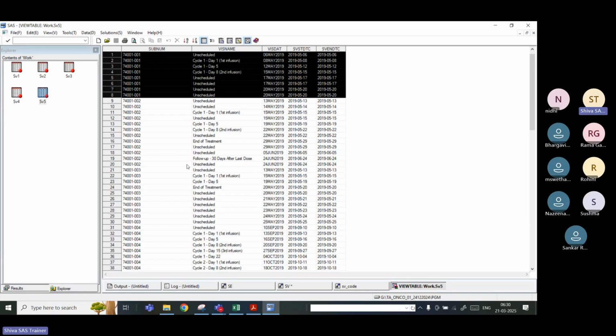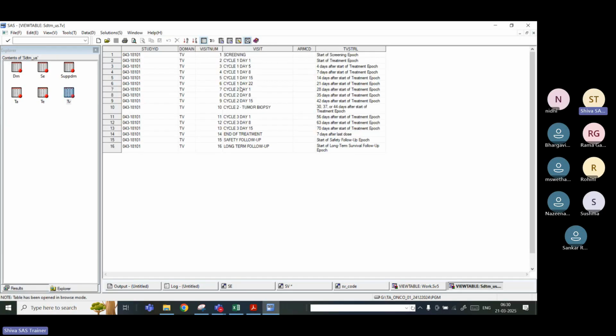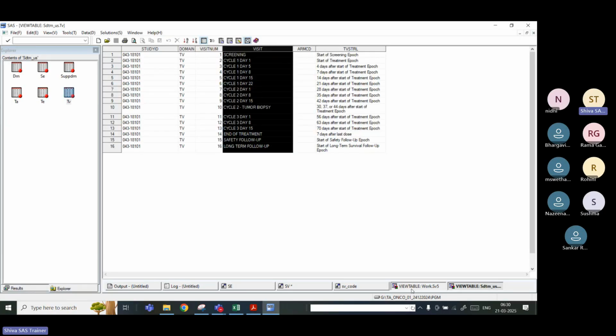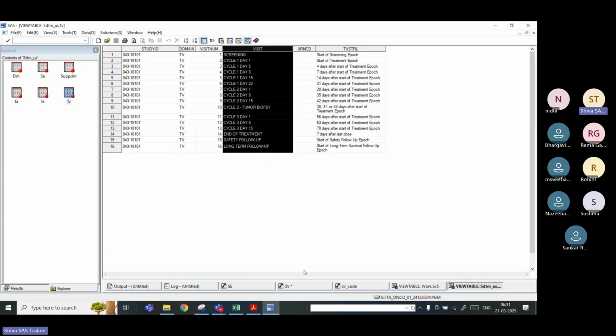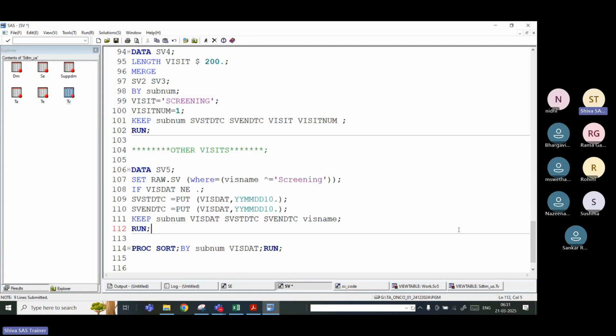So what we do here, these visit numbers are there, right? Based upon this visit number, go and check with the TV data set. These visits are there, right? You have to map this visit information to this visit information.